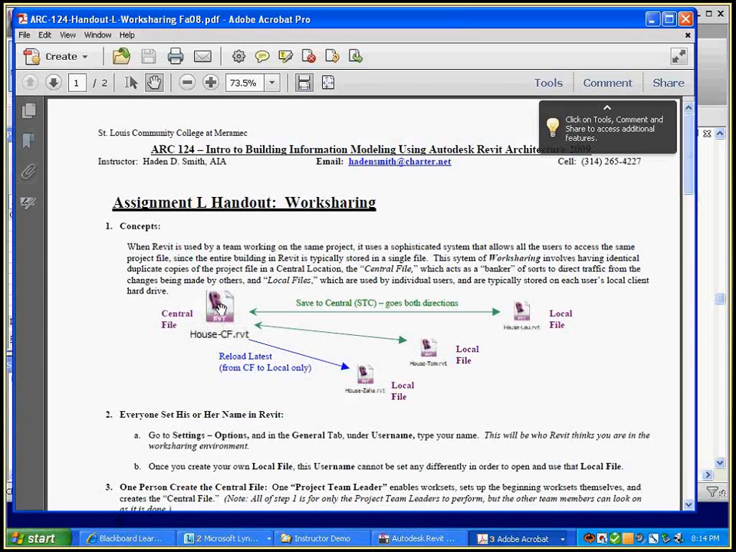So the best way to do this, if you really have three people who are simultaneously adding stuff in different places in the building, is say, okay, we're ready to take a lunch break, everybody's going to take lunch, everybody synchronize.